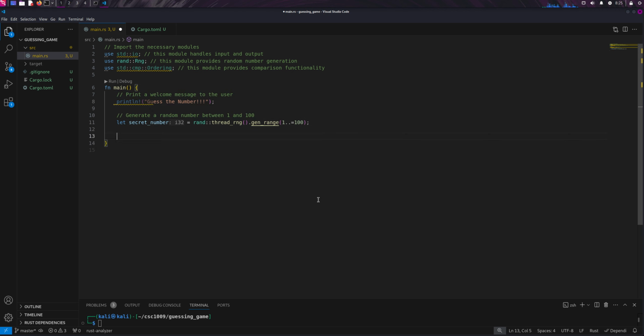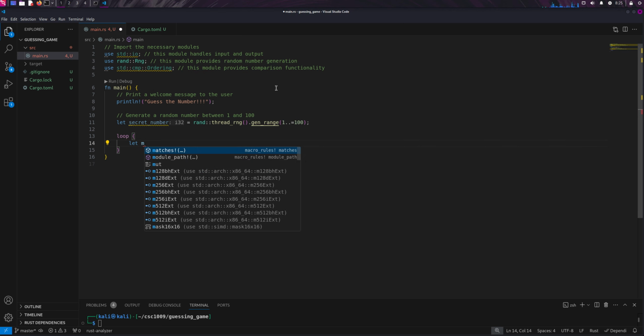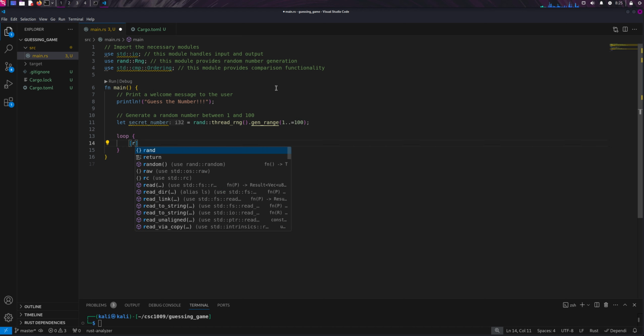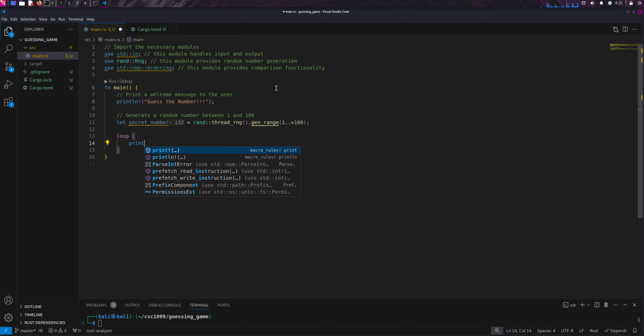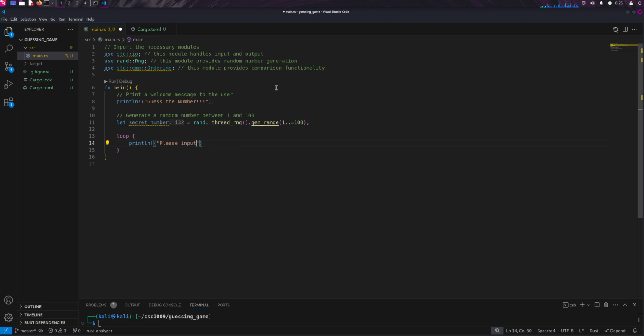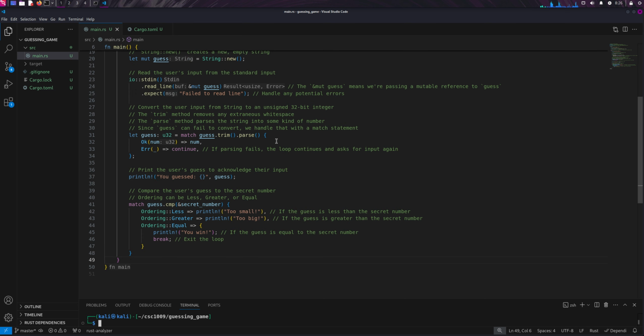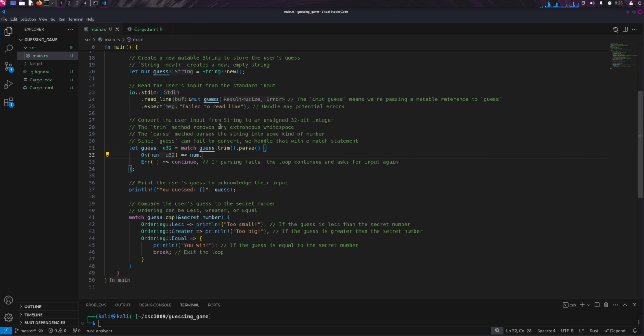Let's move on to the main loop here. So we need our main loop. It's going to be loop. And we're going to need a prompt. So let's print line, and then please input your guess. And then with the power of editing, we have everything.